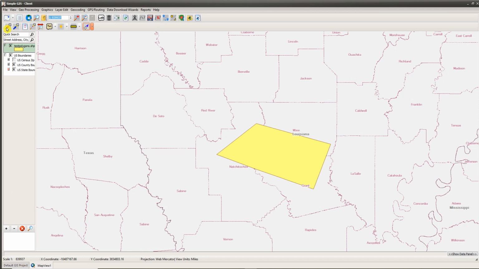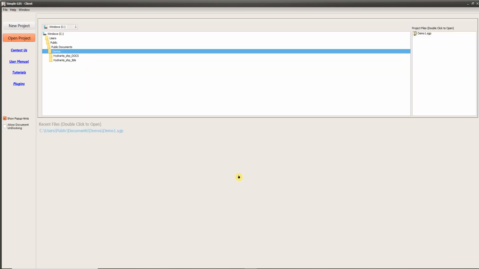So that's what that setting is for. Also, if you notice, there's another checkbox called Show Pop-Up Hints. And so this is pretty self-explanatory. If this is checked, as you hover your mouse over a tool button or a menu option, you'll see any pop-up hint that may be included for that tool button, which can be useful.